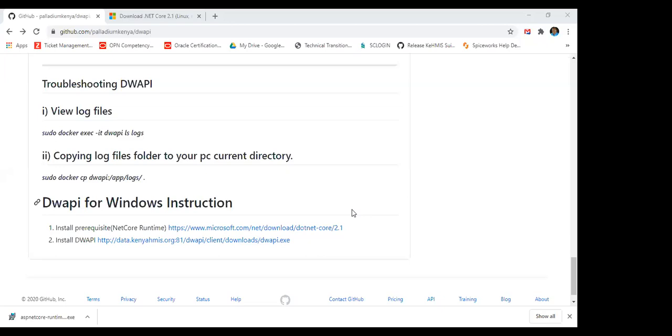So you can see the DWAPI for Windows instructions. How many of us have successfully downloaded and installed the .NET Core? I hope we have. In case you run into any issues, kindly just put it on the chat and you'll be assisted by someone. Once you're done with the .NET Core, you now need to install DWAPI.